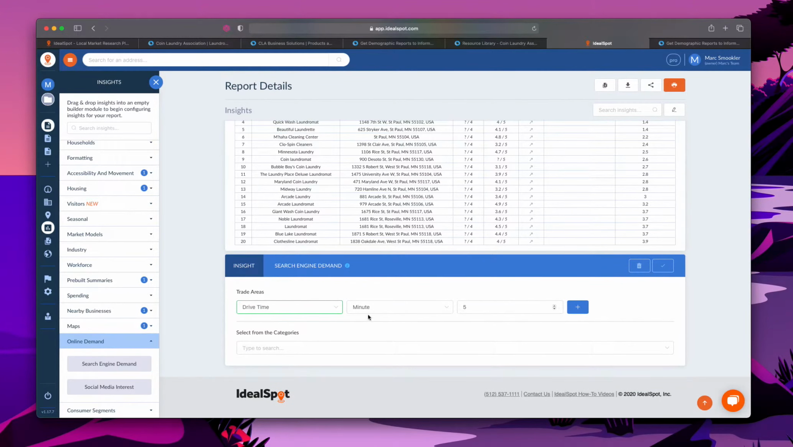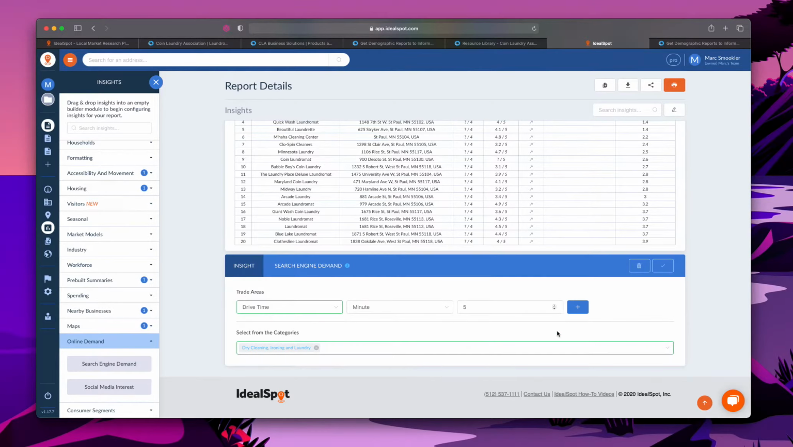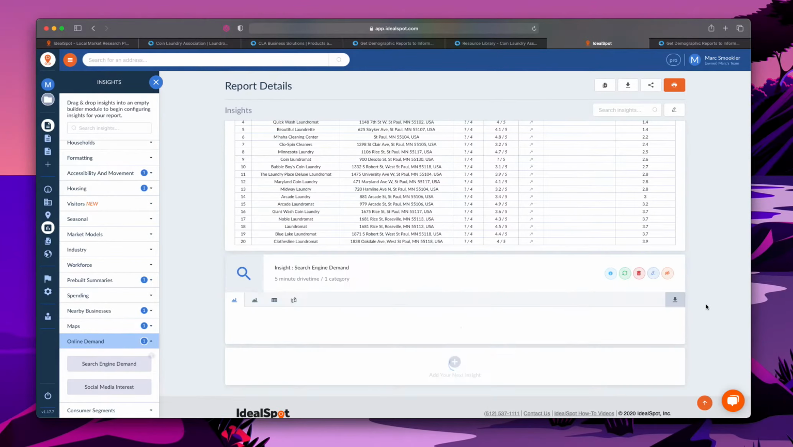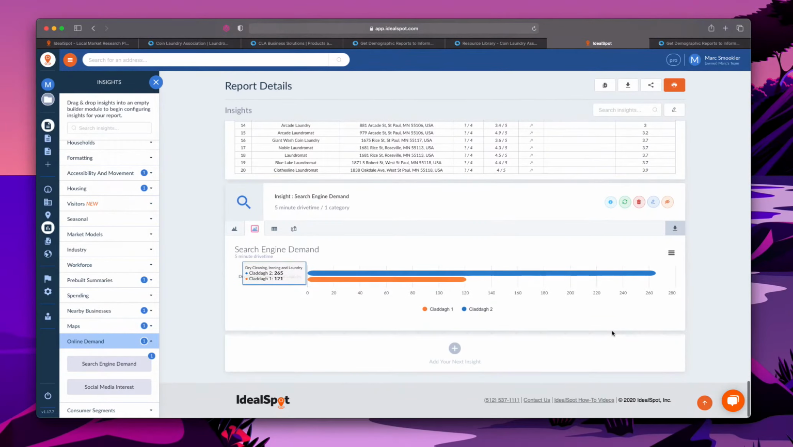Again, we're going to keep this drive time at 5 minutes, and I'm going to click on and see what we have for laundry. You see we have dry cleaning, ironing, and laundry. So these are people typing in items related to dry cleaning, ironing, or laundry services. I'm not going to add any for this demo, but I'm going to click go. It's going to grab that data, and I'm going to click on bar chart so we can see the number of searches within a 5-minute drive time for each of those locations.